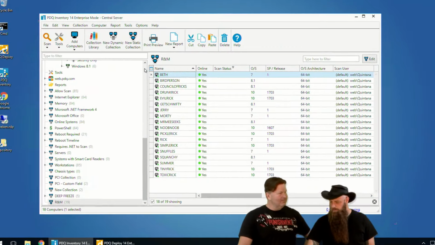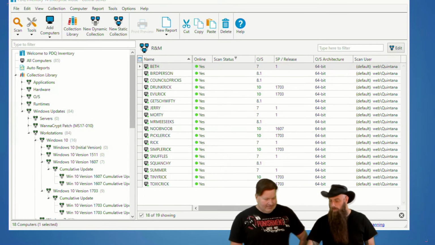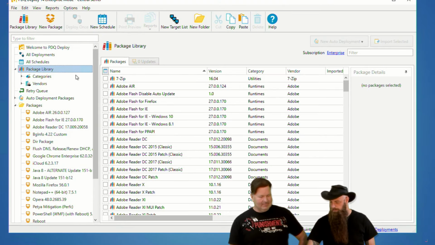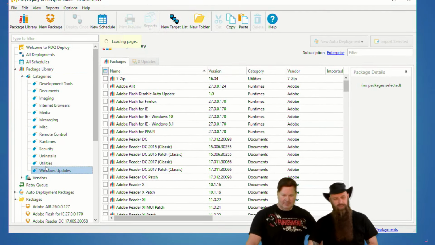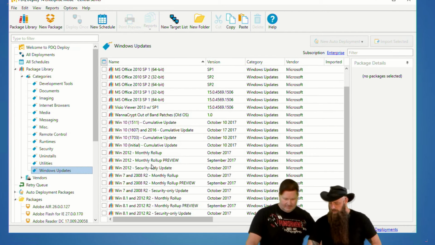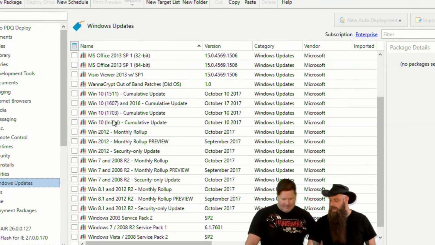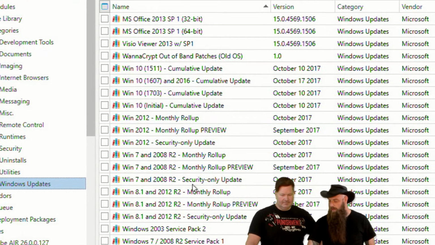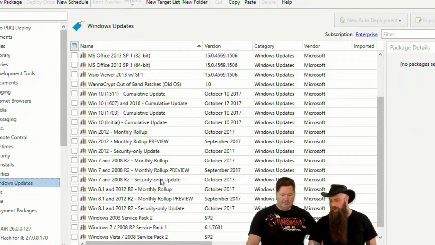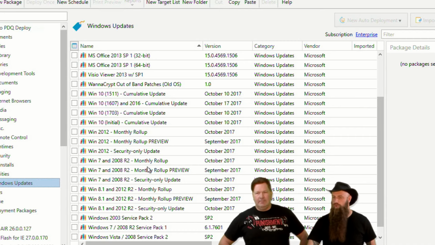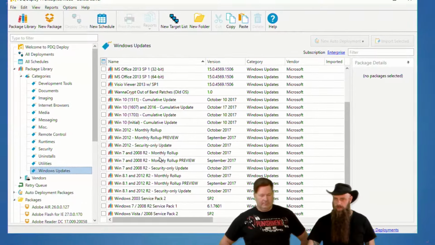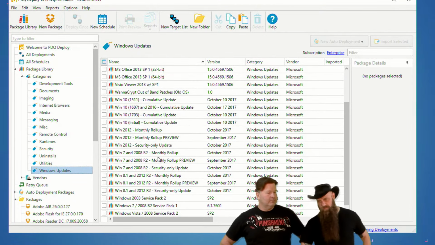For people who may not know what we're talking about, I'm going to go to the package library, and we'll go to categories. Under categories, there's Windows updates, and you'll see most of these updates are the Win 10 ones and the different builds of them. If you look down at Windows 7, there's the monthly roll-up, and then there's the security-only update. There's also the previews. The security-only update, if you're doing that, is not cumulative. The monthly roll-up is, and that includes that month's and previous months' security patches. All right, go back.